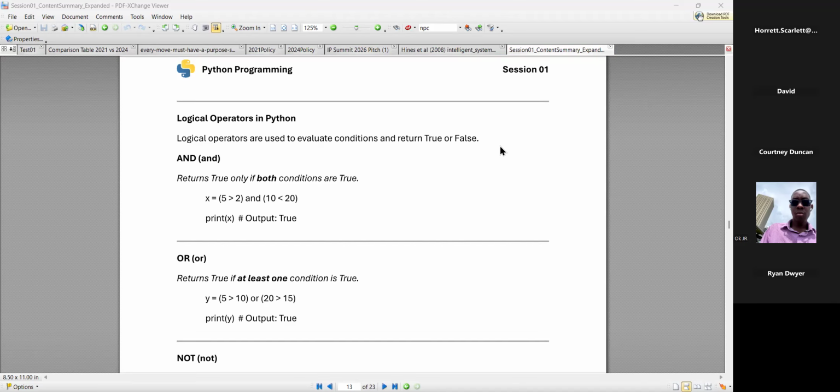However, if at least one of these conditions is false and you AND them, then your output is going to be false. So let me put it another way. When you AND things together, the output is only true if all of the conditions are true. If at least one condition is false, then it means that the entire thing that you have ANDed is going to be false.